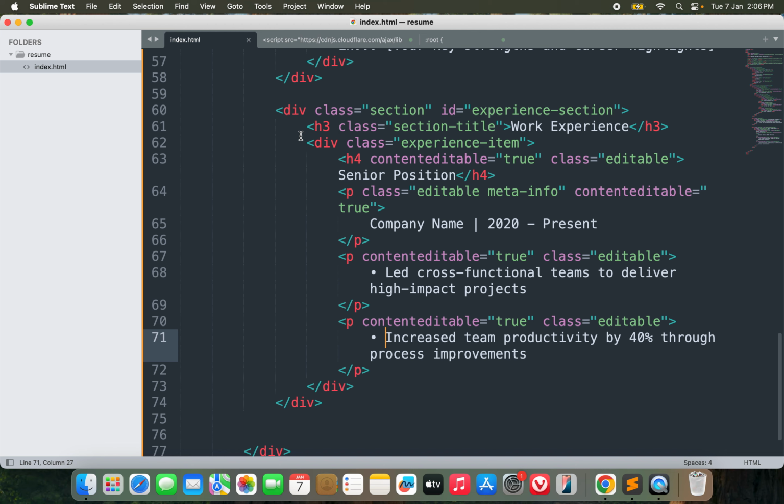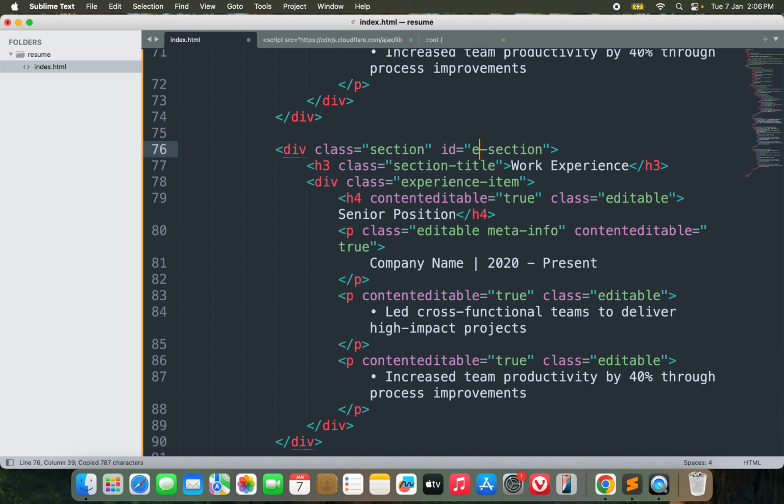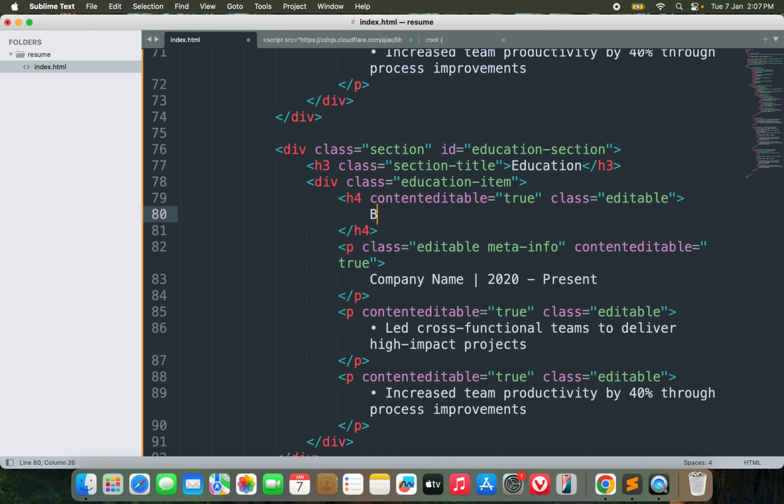So for the education, it's almost a similar thing. Let me copy this one. Let me call it education section, and this won't be work experience, it will be education, and it won't be an experience item, it will be education item. Okay, and it's not the senior position, it's the name of the degree, right? Something like Bachelor of Science in Computer Studies, something like this.